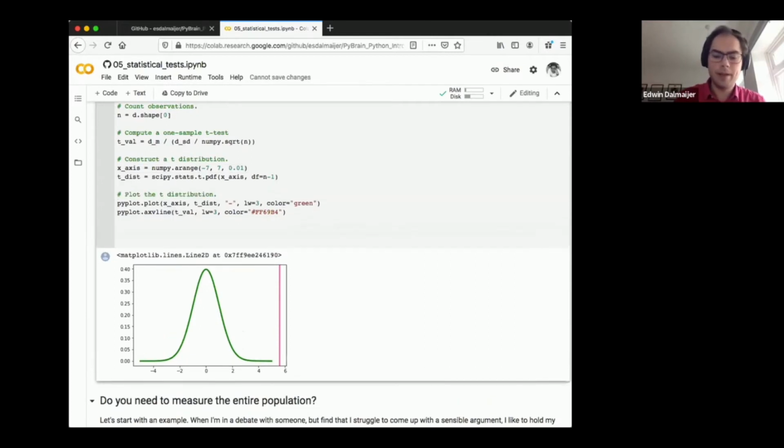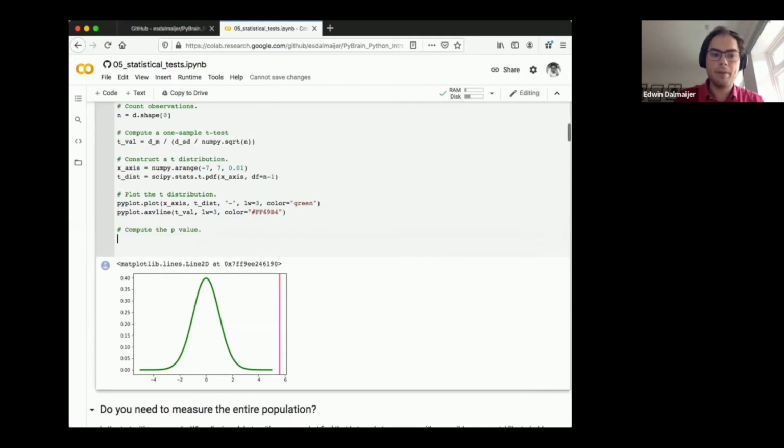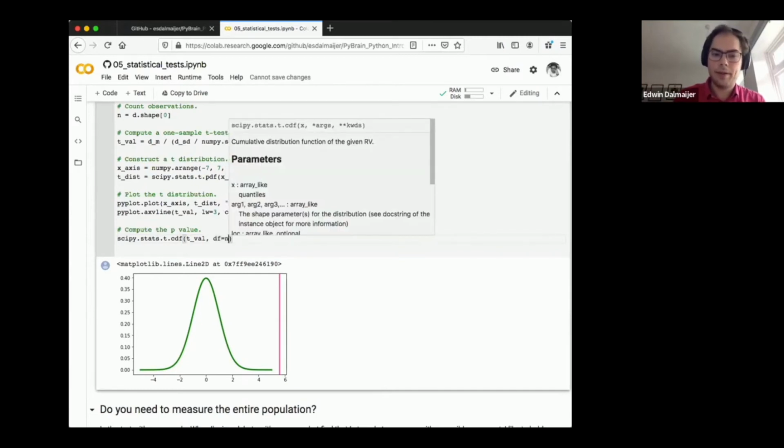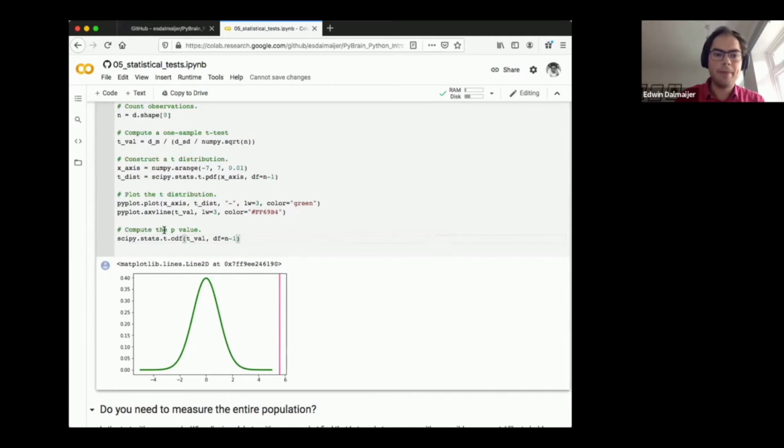So at first we want to know, using the t's cumulative density function, how likely it is that you find a value lower than this. So that would be t-val and df. Excellent. And then we want to subtract that value from 1. So this is the probability that you find a value that is equal to or lower than the t-value. If you subtract it from 1, you find the probability that you have a value that is equal to or higher.